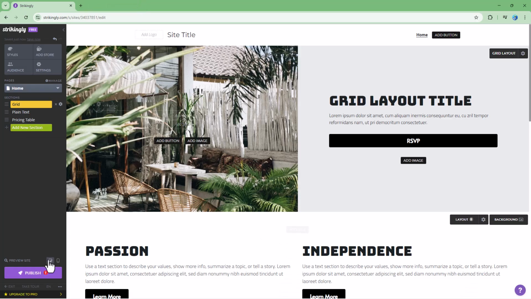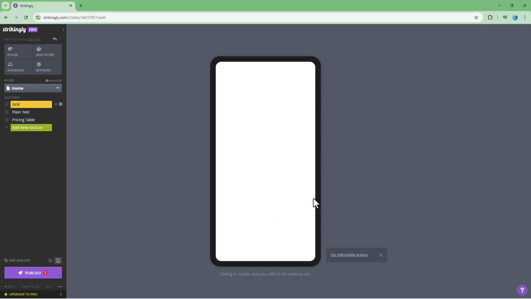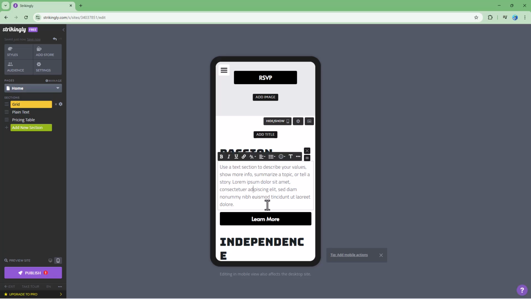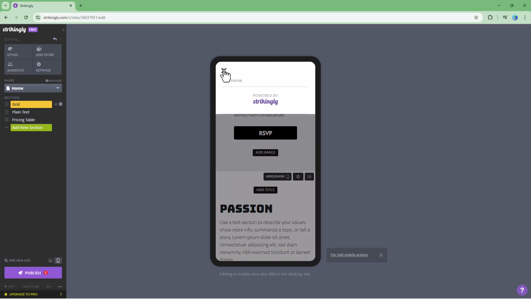And apart from that, in the preview section, you can see that you can switch to mobile view in the editor as well. So this is how it will actually look right here. It's editing in the mobile view now. You can see that it is loading. And now you can see that I'm in the editor in the mobile view, just like this.